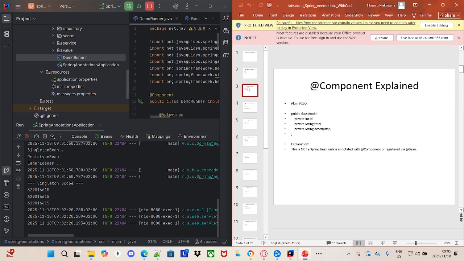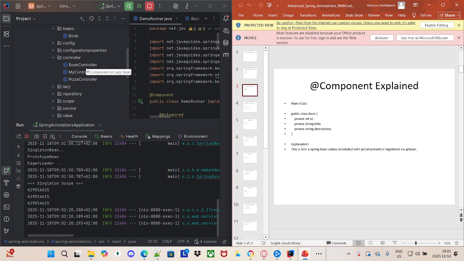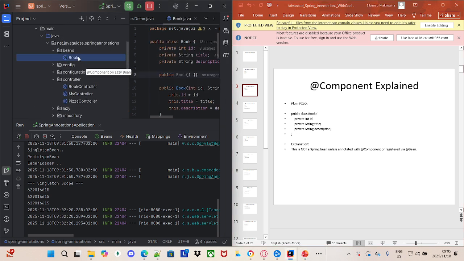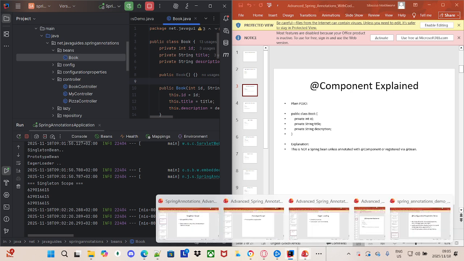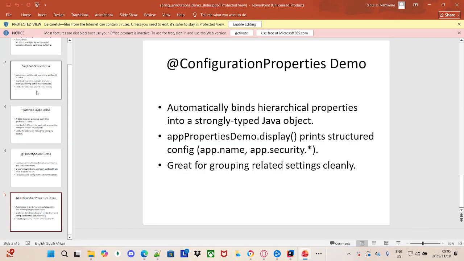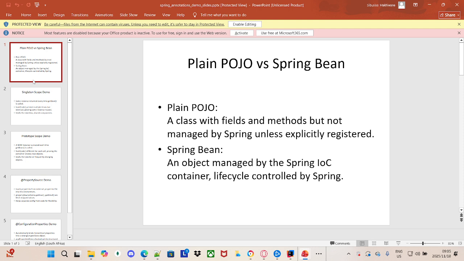So now we're going to go to our component, which is books, and it is a bean. This is not a Spring bean unless it is annotated with @Component or registered via @Bean. So this one, it is my real bean. Let me just explain what is going on inside this bean before I go on.